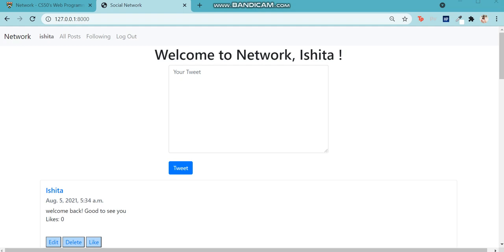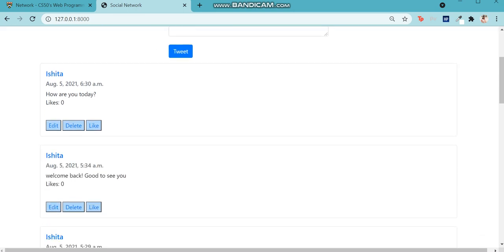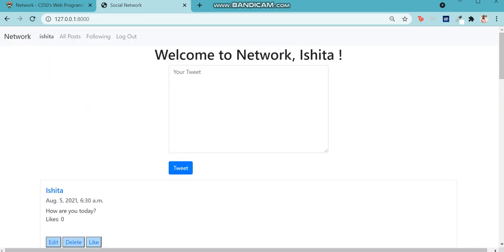So the first specification is the new post. Users who are signed in should be able to write a new text-based post by filling in text into a text area and then clicking a button to submit the post. Here my new post box appears at the top of the all posts page. Suppose I make a post and I click on tweet, as you can see it got added to the rest of my posts.